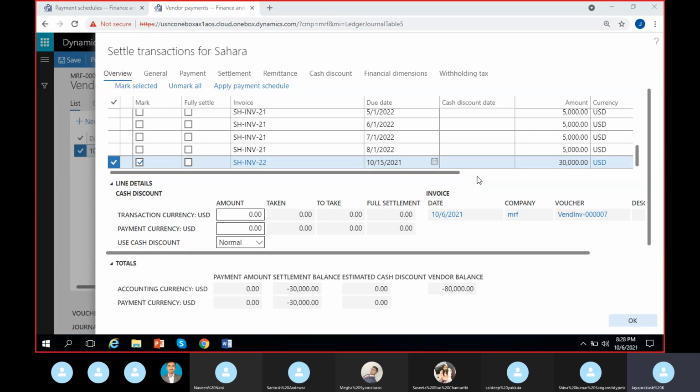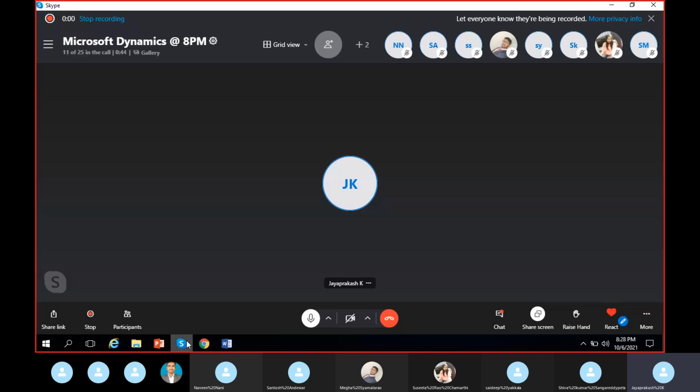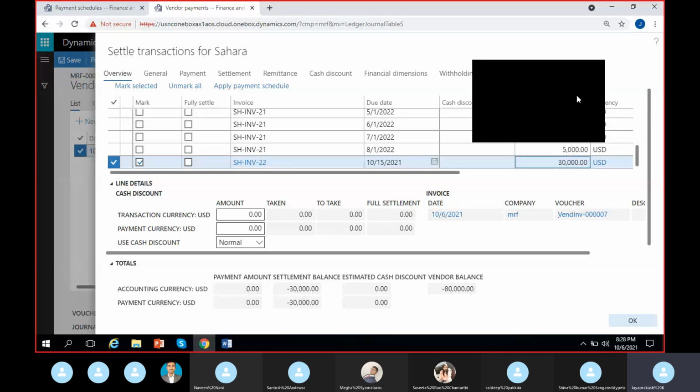Yes. Okay. So since we have applied a payment schedule on one of the invoices, it is broken into parts. The same way, if we apply something here, it will also break into parts. But I did not apply anything. Okay. So can you please mute yourself? Okay. Thank you. Then, so this is the scenario.